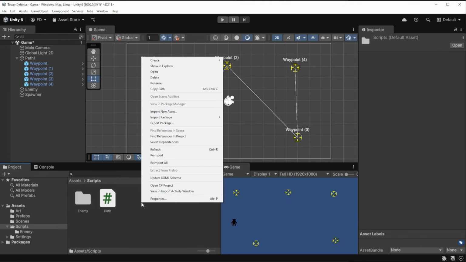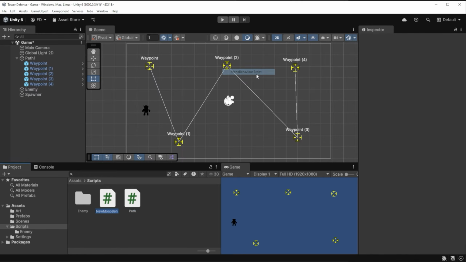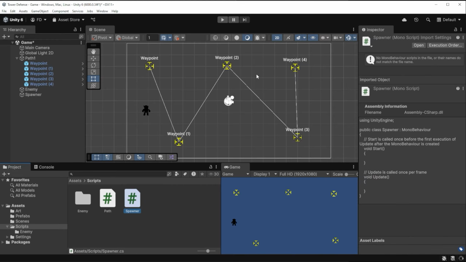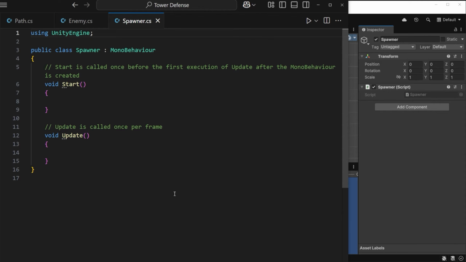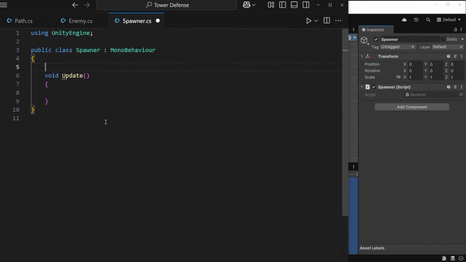Inside the assets scripts folder, I create a new MonoBehaviour script I call spawner. Spawner game object selected here, and I attach spawner script as a custom component. I delete all this code, and I define a private float spawn timer and spawn interval. I set it to 1 second by default.